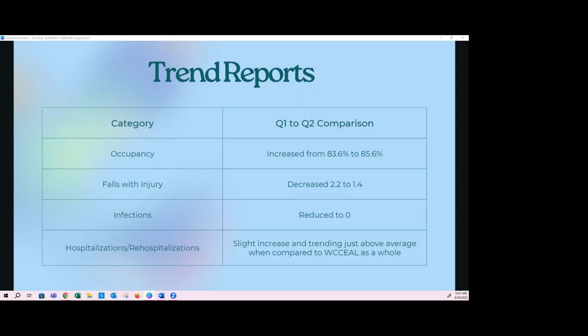Falls with injury have also decreased. So on average, there were 2.2 falls, and this is all based on per 1,000 residents. So they base it down to, okay, how many times does somebody anticipate to fall? And you maybe had, as an average, 2 residents that would fall, that would result in injury, and now that number is closer to 1. So again, incredible.